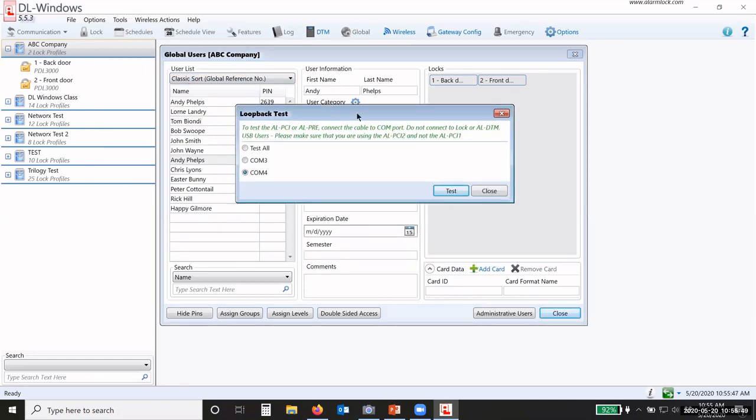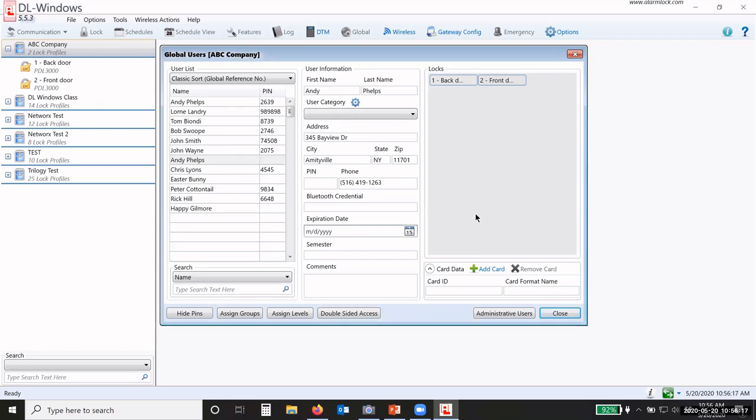Yep, wait. So I'm going to click on Test All, just because I have 2 open ports here. And then I'm going to click on Test. Now, one of these will come back with no loopback data found, the other with loopback test passed. The one that says loopback test passed is the COM port that the device is plugged into. So I check the radio button and I click set. Now I can use that device to go in and add prox cards.